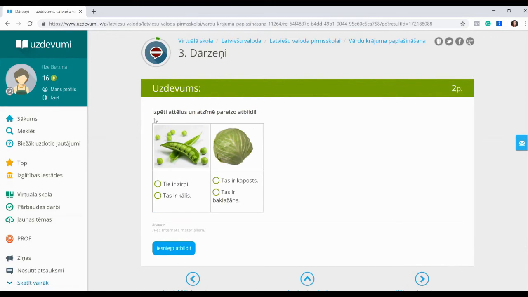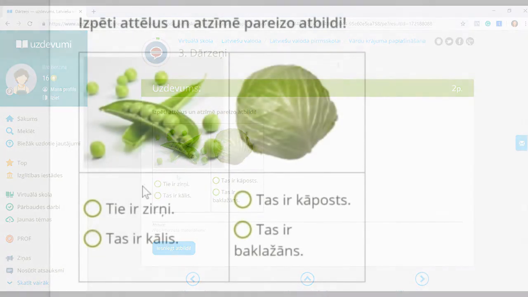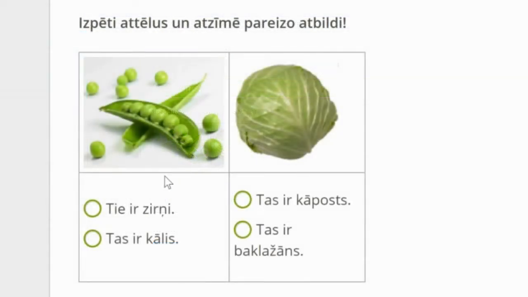And here is the task. Izpēti attēlus un atzīmē pareizo atbildi. It means study the pictures and mark the correct answer. And the possible two answers for the first picture are tie ir zirņi or tas ir kālis. I know that tie ir zirņi, so I'll click this one.